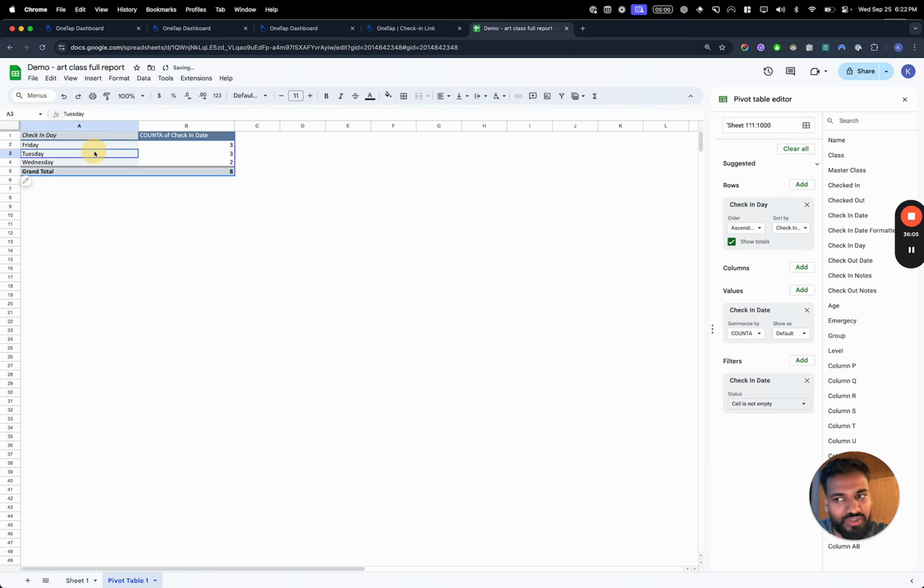We have how many check-ins have taken place on Fridays versus Tuesdays versus Wednesdays. Let us know if you're looking to get some more specific types of information out of these reports, and then we'll make specific videos about that. But with pivot tables, pretty much you can do a lot of stuff. You can break down the data in many different ways.